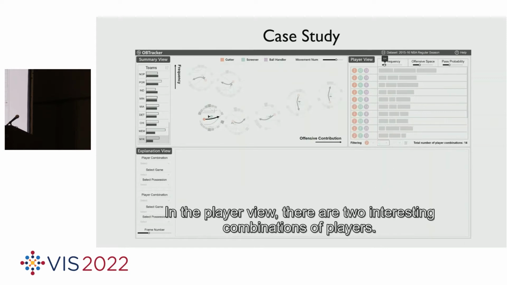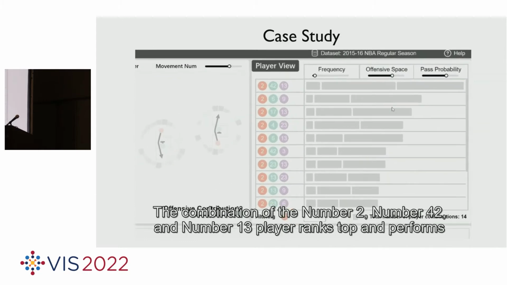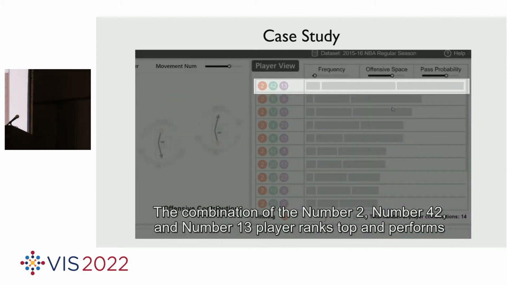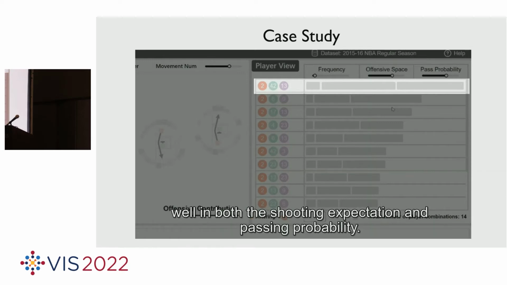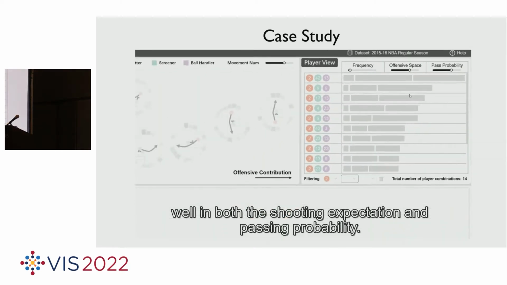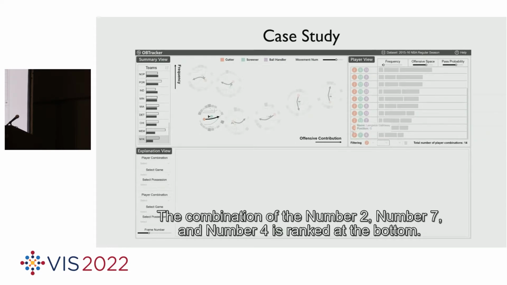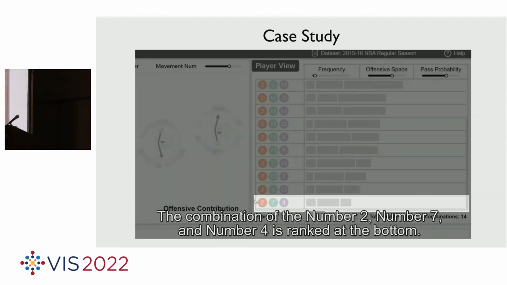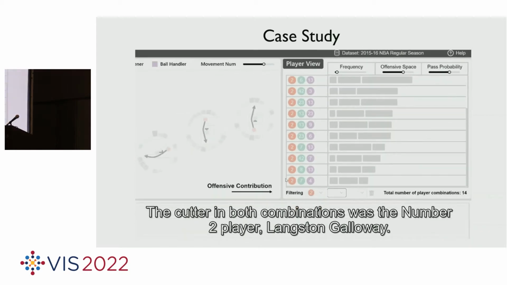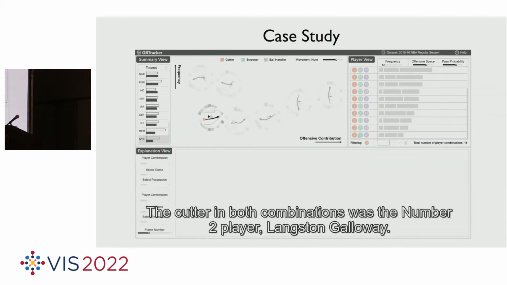In the player view, there are two interesting combinations of players. The combination of the number 2, number 42, and number 13 player ranks top and performs well in both the shooting expectation and passing probability. The combination of the number 2, number 7, and number 4 is ranked at the bottom. The cutter in both combinations was the number 2 player, Lanston Galloway.